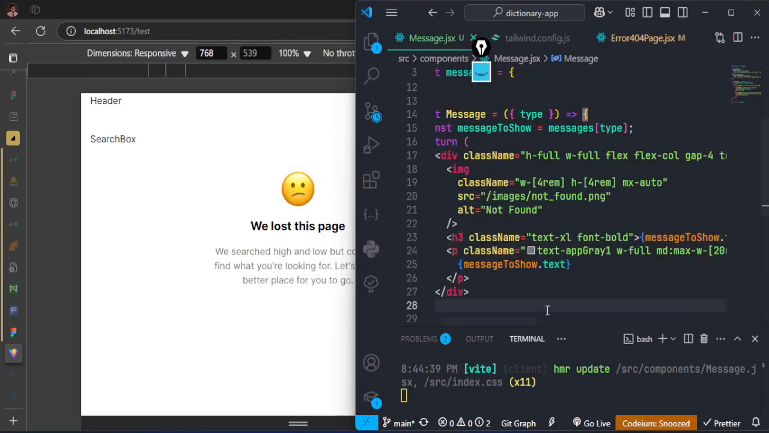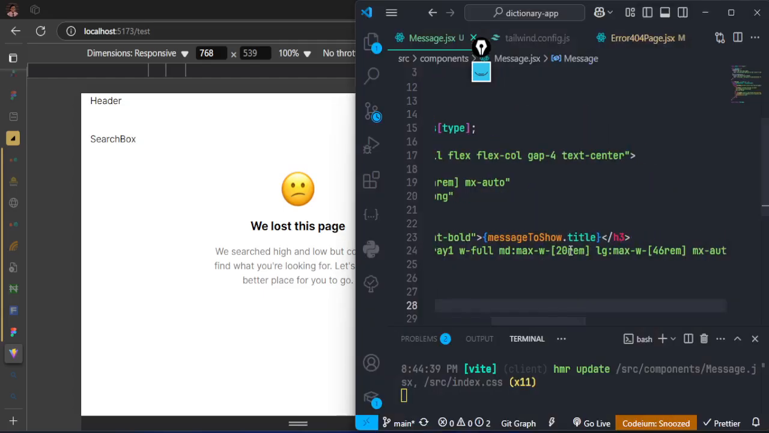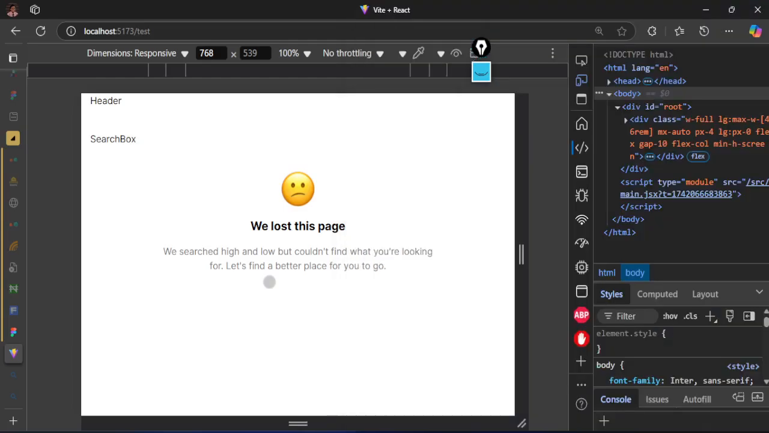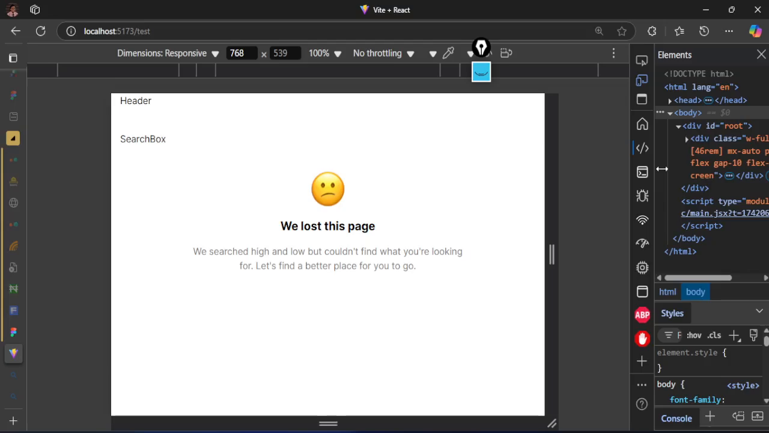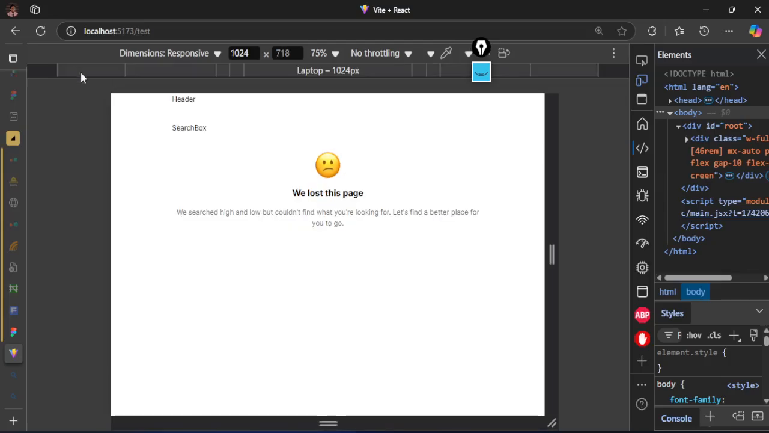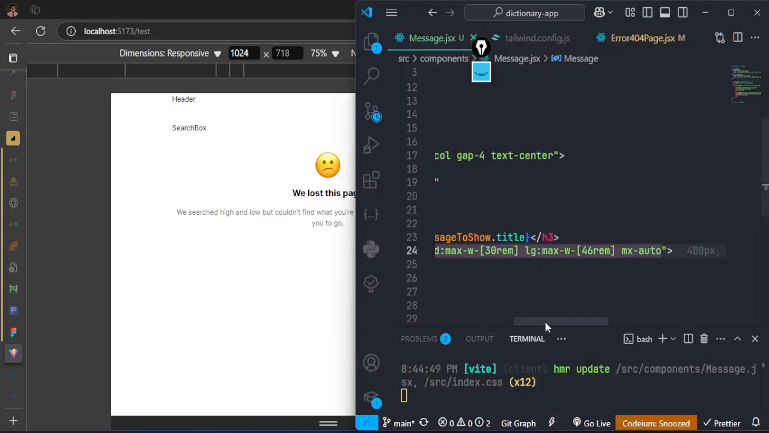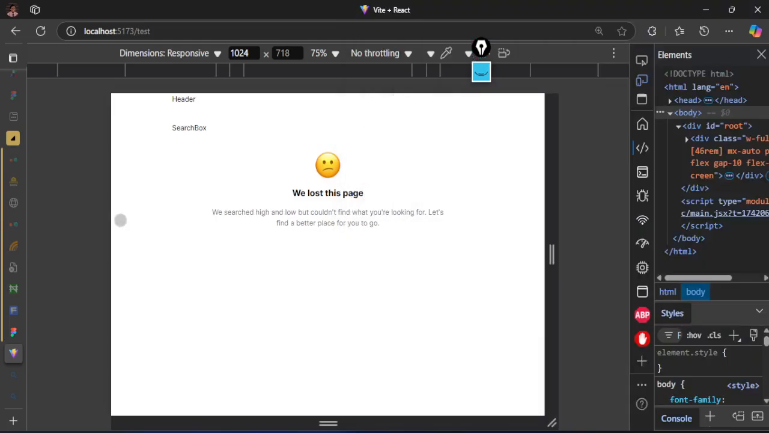Now save. As you can see, on tablet, it will use this 20 rem, which is really small. Let me use 30 like that. So on tablet, this is what it's going to use. But once we get to a bigger screen like that, it's going to use that max width of 46. But I think this 46 too is kind of too big. So that one is 30. This one should be 35. So when it is on this screen, it is making sense like this.